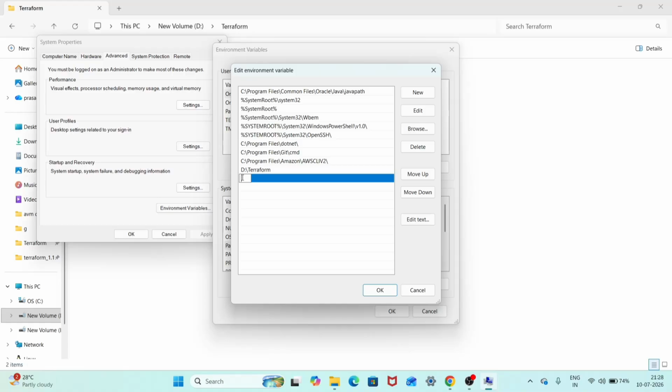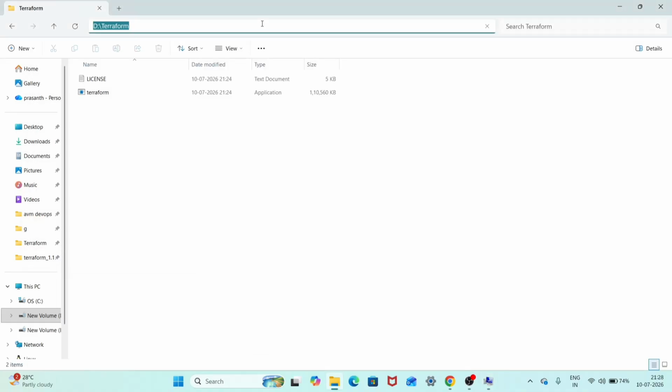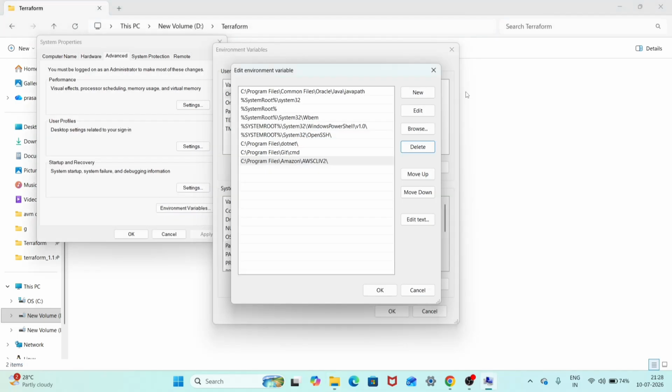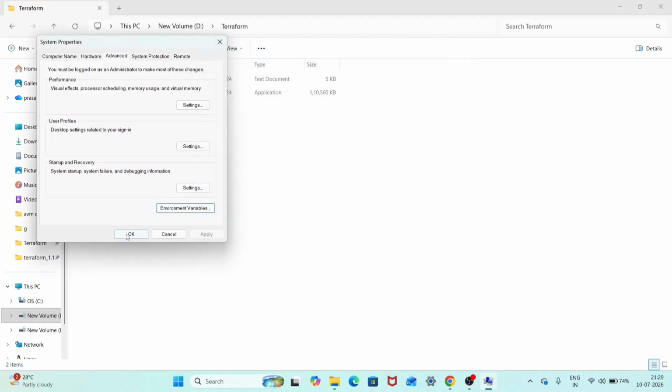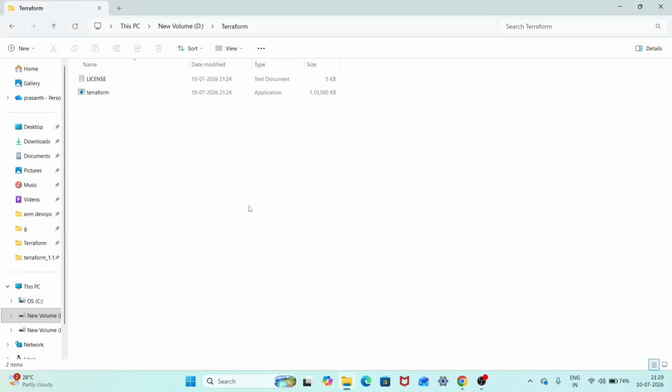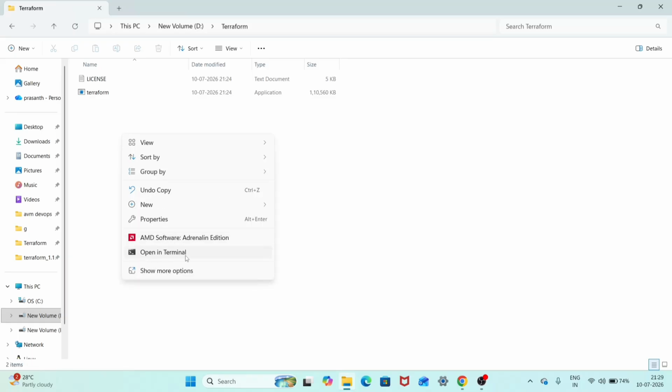You just tap here and paste the path here, and after pasting that, you just click on OK, OK, and OK, three OKs. Oh, sorry, I have deleted that. Wait, let me copy that. Control C, and let me paste it here. Control V. See, I have pasted it here. Okay, okay, okay.